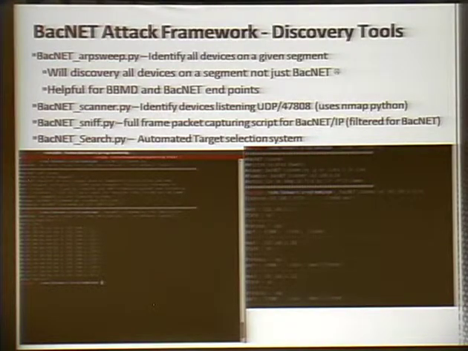The first one is BacNet ARP sweep, and this one basically just does a discovery. Not only will it tell you BacNet devices, but it tells you everything that's on the network. Pretty straightforward. The next one is BacNet Scanner. Now this one looks specifically for BacNet devices. It uses the unique signatures that they typically have, which is that UDP 47808.